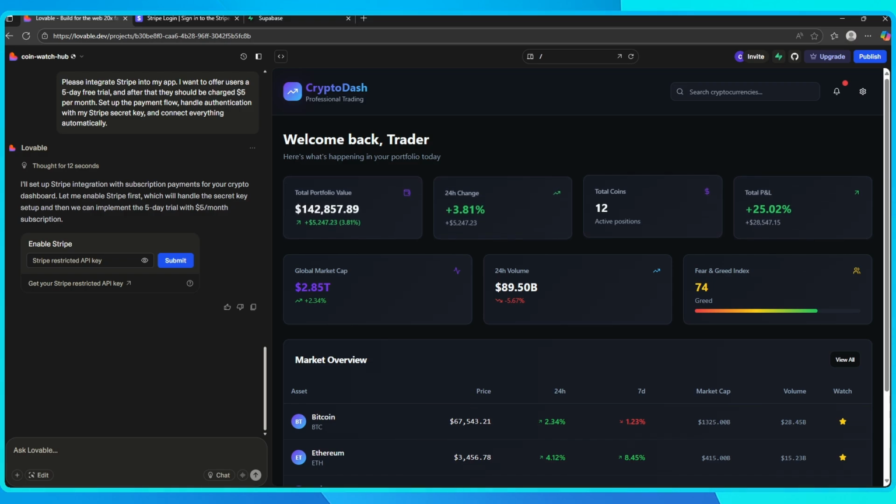After that, your app will have a working subscription flow, including the free trial logic, monthly billing, and authentication handled by Stripe. You don't need to code anything. Lovable takes care of the back-end setup so you can focus on your app features. And that's how you enable Stripe and Lovable to start charging for your project.